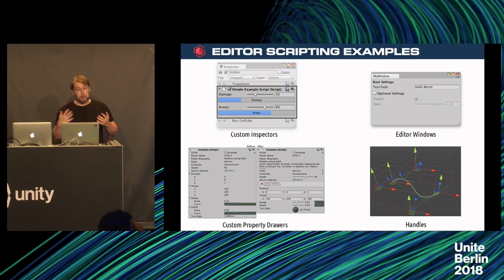And you can also work with handles. Handles are really stuff that you can draw in the scene view. So the position and the rotation handle, the default handles by Unity, you know them quite well. But you can also do your own. And that's what we're going to talk about today.